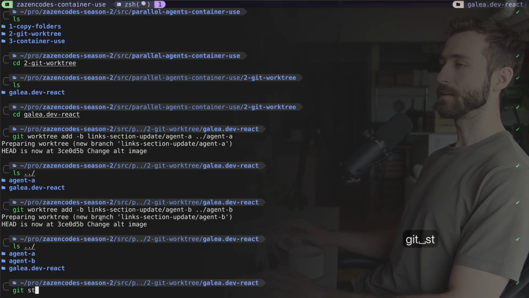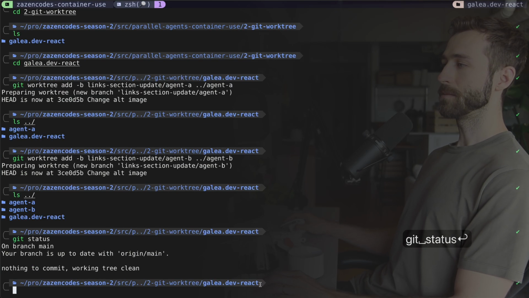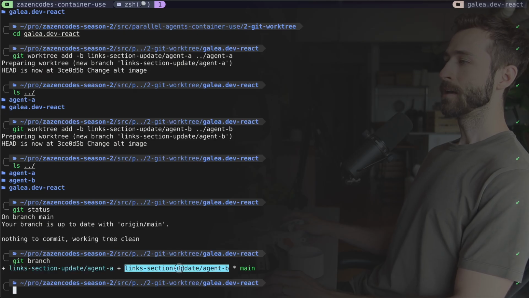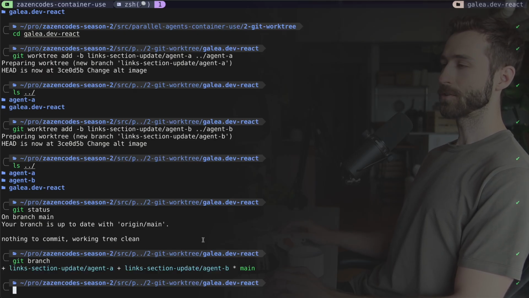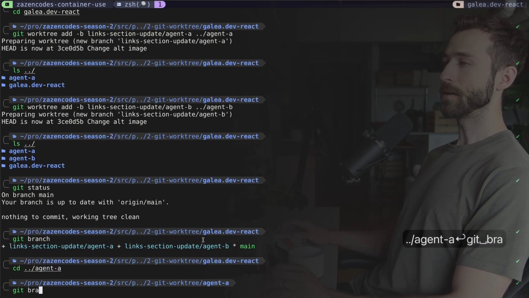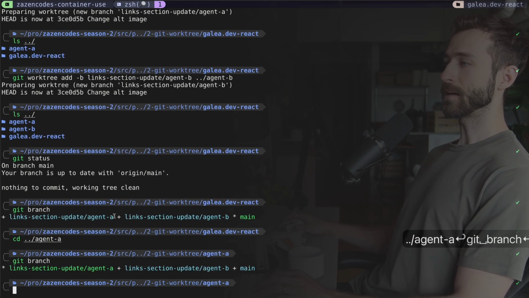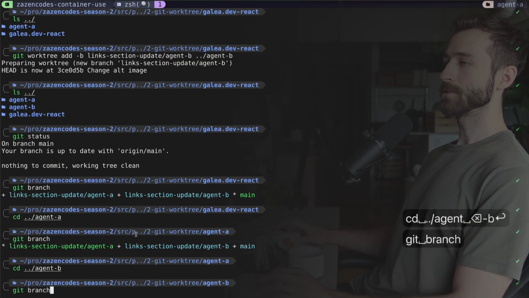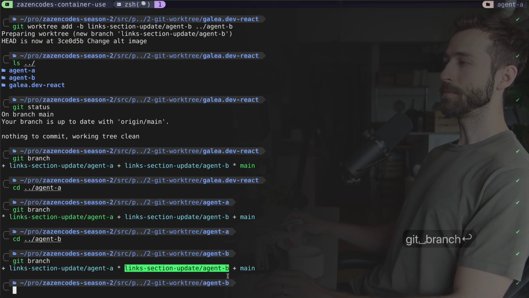Next, if I say git status, here I'm still just in my main project. I'm on main branch. And if I say git branch, I'm going to see that there were two branches created. I've got one for agent A and one for agent B. Here's where it gets cool. I can go into agent A right here, and if I look at git branch, I can still see the full Git environment, but now I'm on agent A branch. And if I do the same thing with agent B, let me go over there and I'll say git branch. Here I'm on this agent B branch.